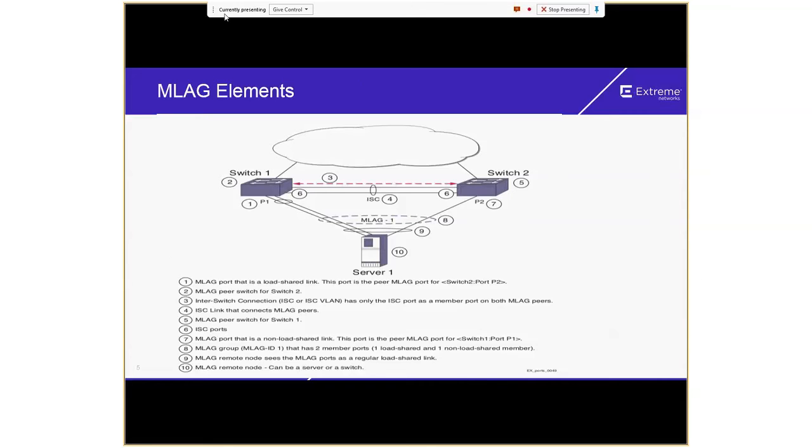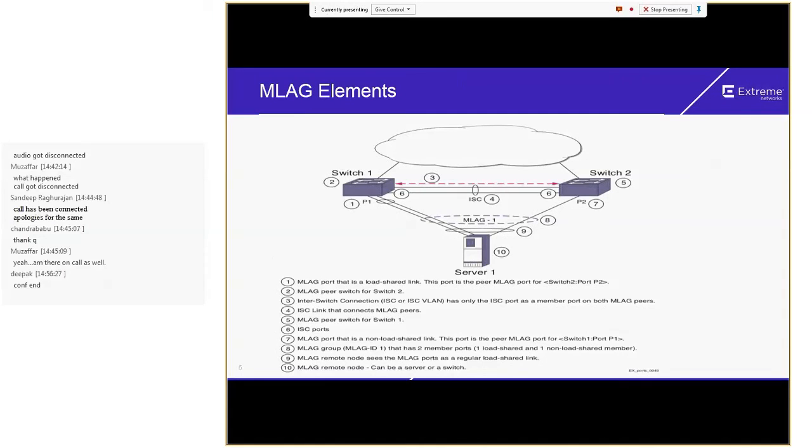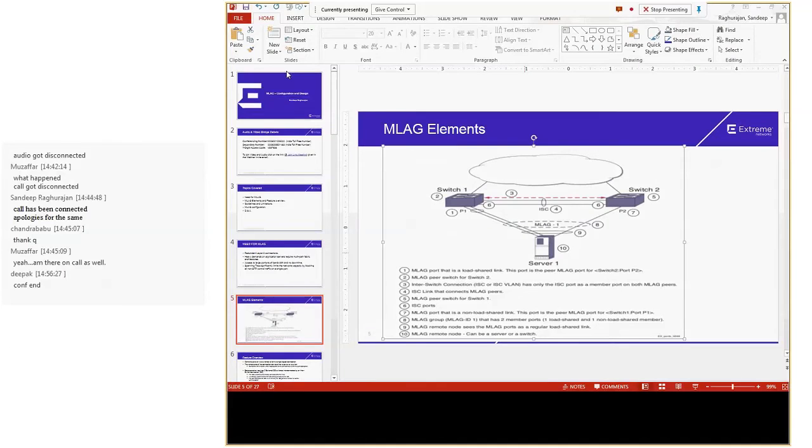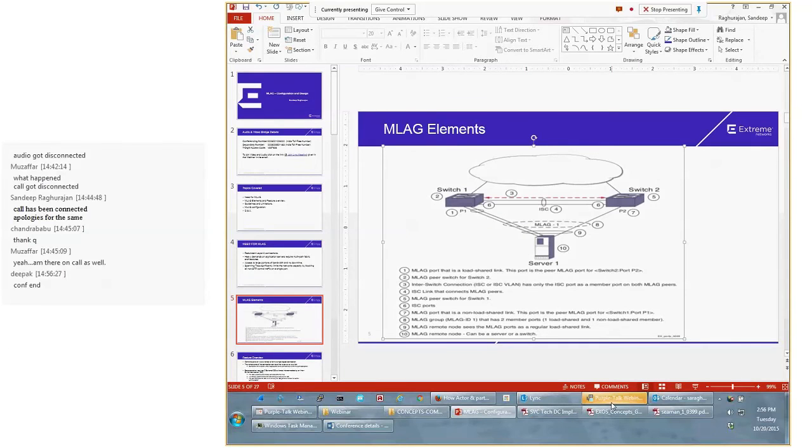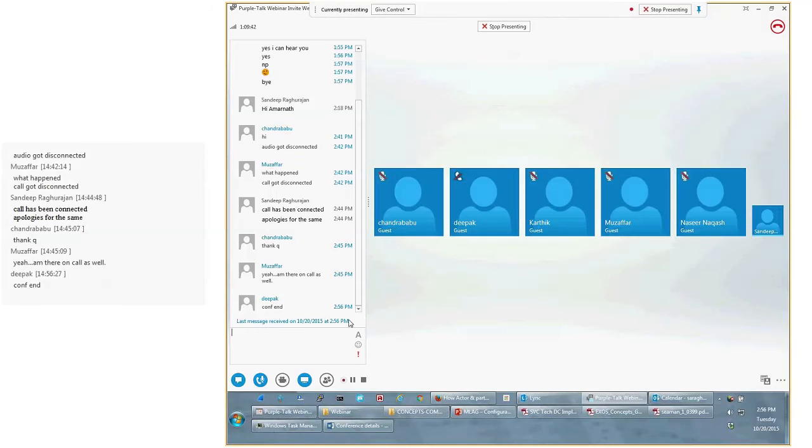I'm sorry, today the network is pretty bad. Actually, I've lost connection again. I'm sorry, let me just connect back again.